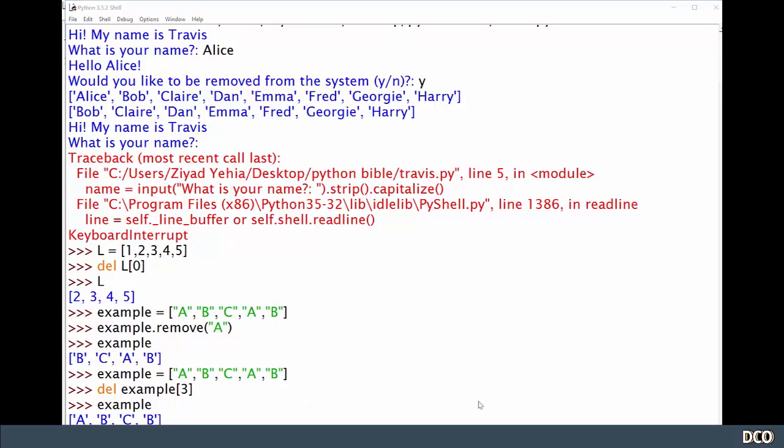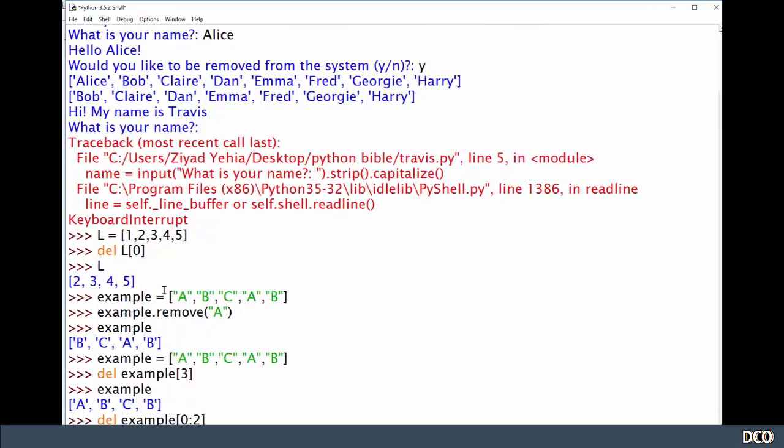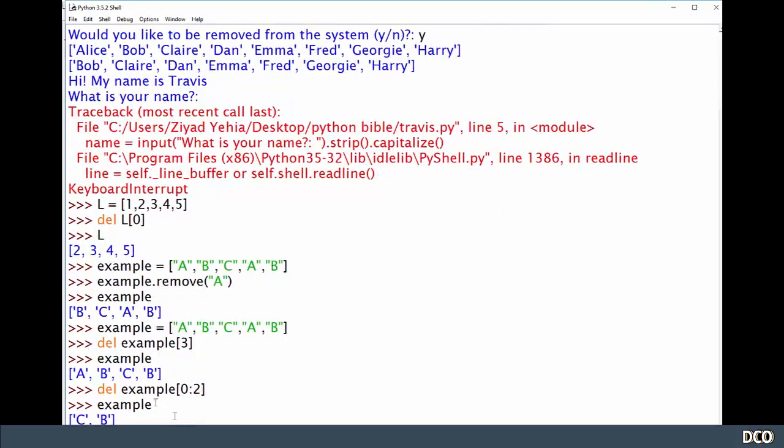Oh, and by the way, yes, you can delete slices using the del keyword. So example at the minute is ABCB. So let's see if I wanted to get rid of just the first 2 elements. What I could do is del example 0 to 2. It's because 2 is here. We want to go up to there. That's going to cut from there backwards. And now if we look at example, you can see that we've only got CB left. So you can cut out slices as well.